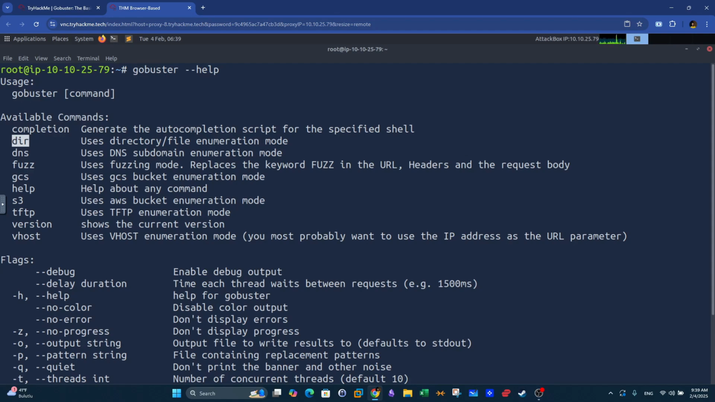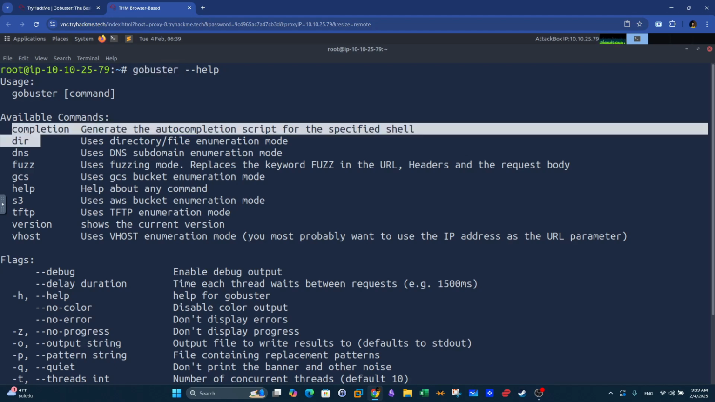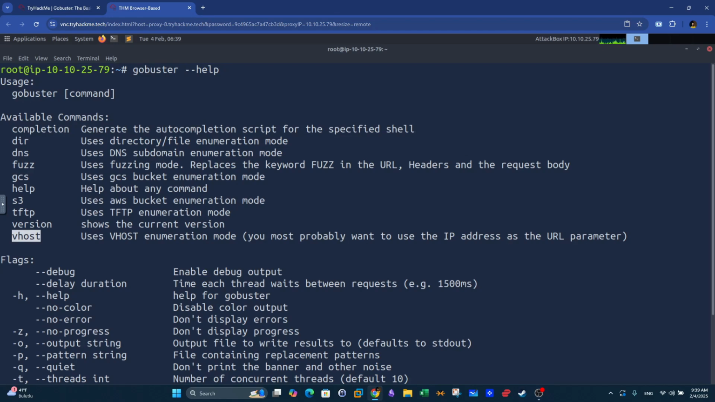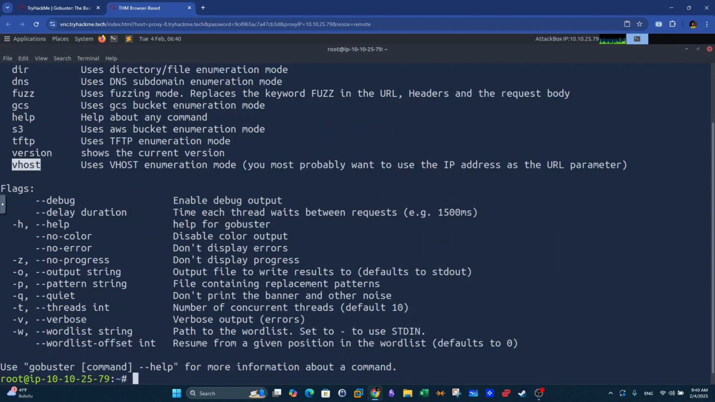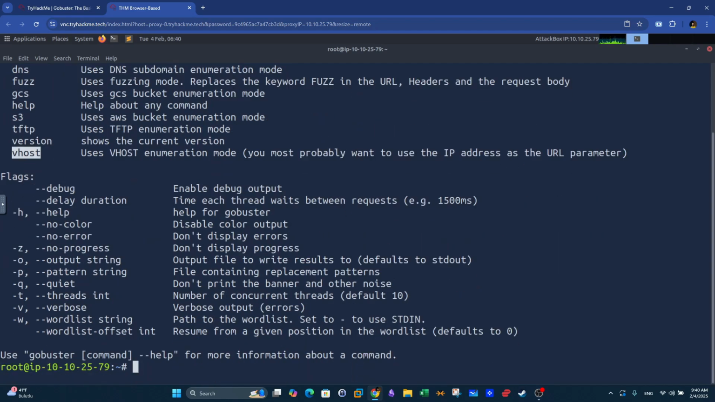Now, to enumerate subdomains, we use the dns mode. All of these keywords or commands should be used after gobuster. So you write gobuster, and then you write one of these commands depending on your objective. And lastly, we have the vhost, which is to enumerate virtual hosts. We will talk about virtual hosts later in this video. Now we talk about the flags. These are the flags that we can use to extend the functionality of Gobuster or to narrow it down to a specific objective or specific goal.